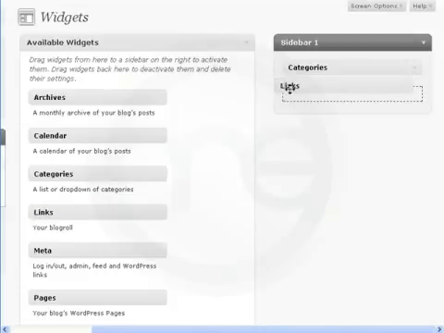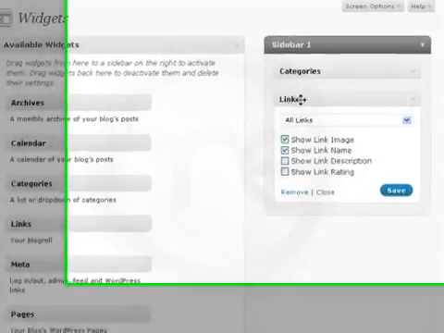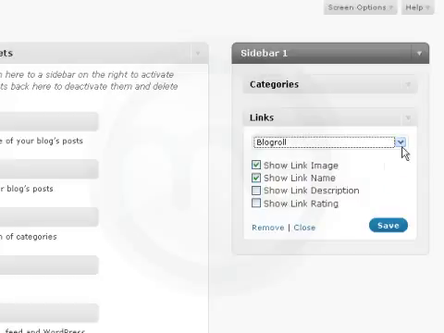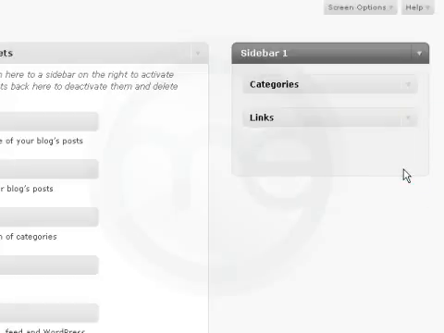For example, I can add links on my WordPress blog. So I'm going to drag and I'm going to drop it here. And you see that I can choose to display only certain categories of my link if I want. So those are the options for this particular widget.